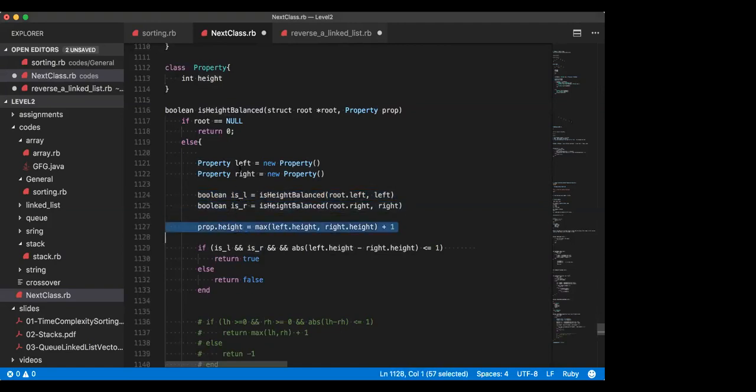See here in property dot height, you are calculating max of left dot height, comma right dot height plus 1. So what it means, always assume it is created now, like above property left, property right. Always it is 0. Assume both left dot right, right dot right. Just we are adding and that's it. Nothing else. We are sending it back.